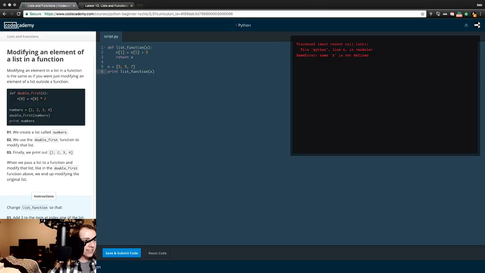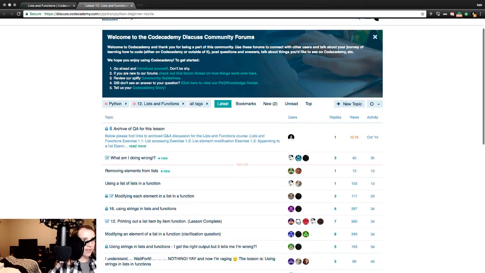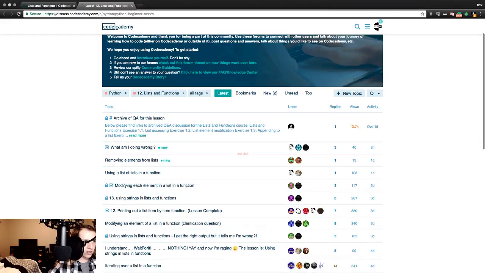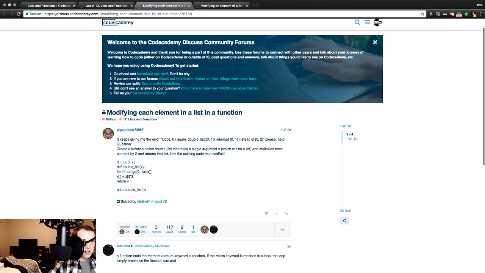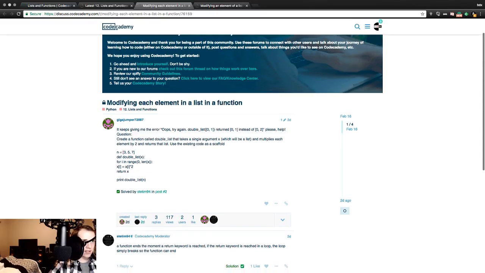Okay, hold on, don't mind me. 10. Modifying an element of a list in a function. It has one of those lock and check mark icons again. Let's see what's going down. And we'll even open this for clarification. Just to gauge. Keeps giving me the error. Double list something or other. Create a function, double list, take a single argument, multiply each element by 2 using the existing code as a scaffold.